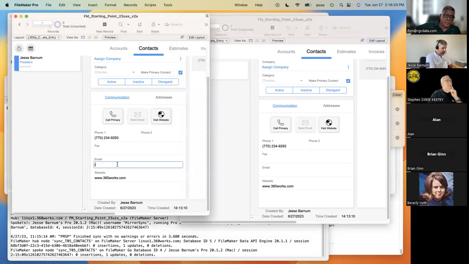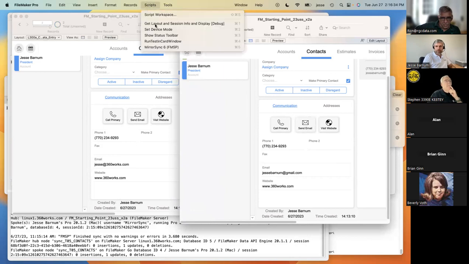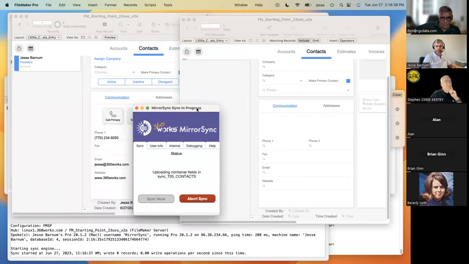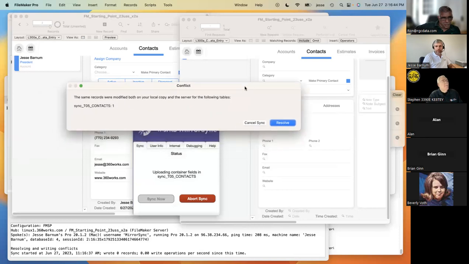Now we're going to do a real conflict, where I'm going to change the same field on the same record. So now we run our sync. And now we get to a conflict dialog. At this point, MirrorSync can't solve this problem for us. It doesn't know which one is the right one. It can't merge it because it's the same field. So it needs some human interaction at this point.